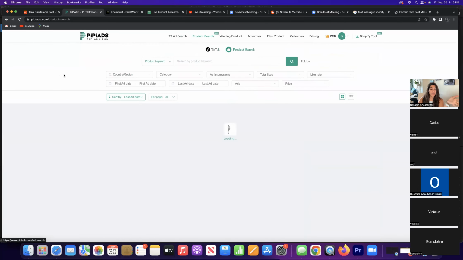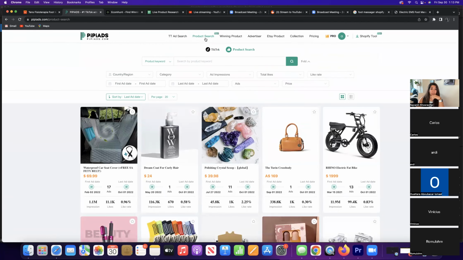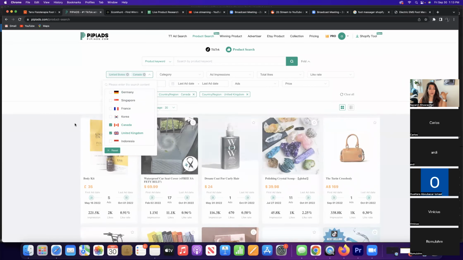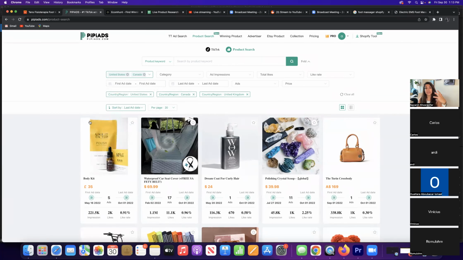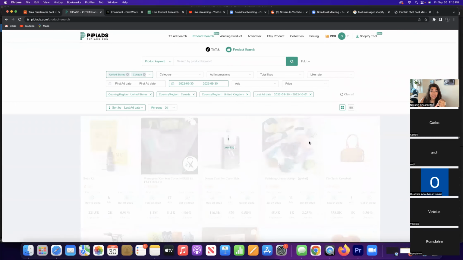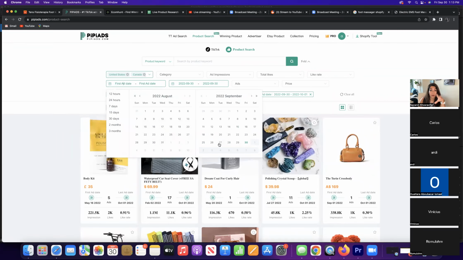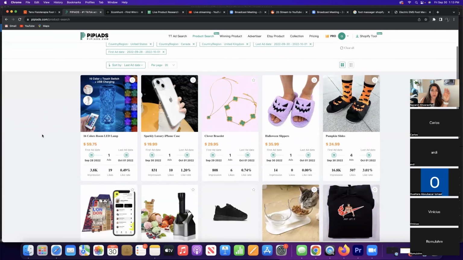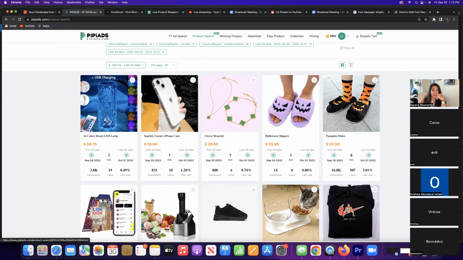So now with PipiAds, it has a section called product search, which is technically for product research. You can see what people are setting up to test. I don't go after products that people are already scaling. I like to go after products that people are testing. So I set the last date, and then the first date, I want it to be running in the last 3 days, let's say. So now these are the products that people are just setting up to test, right? Let's take a look at some of these products.